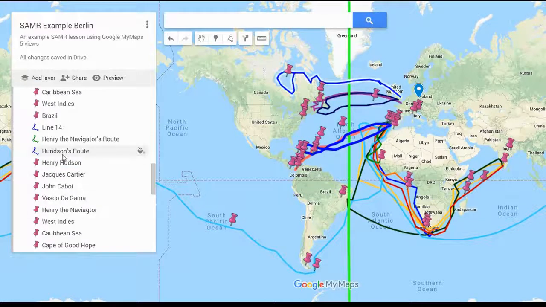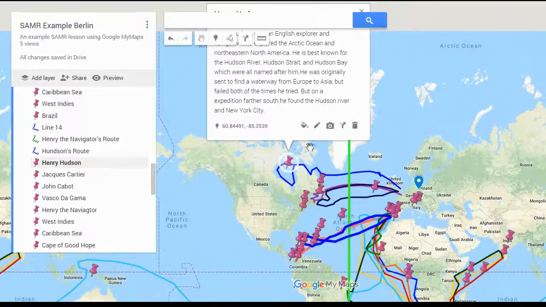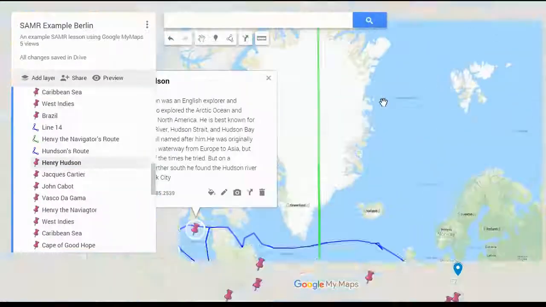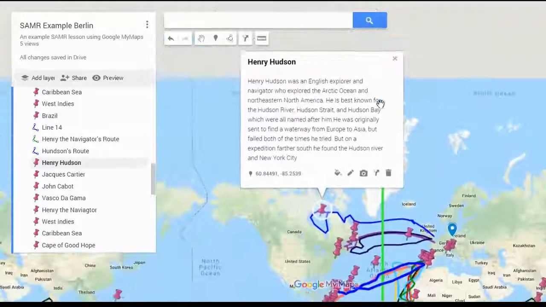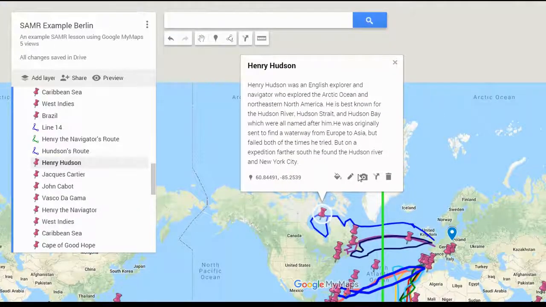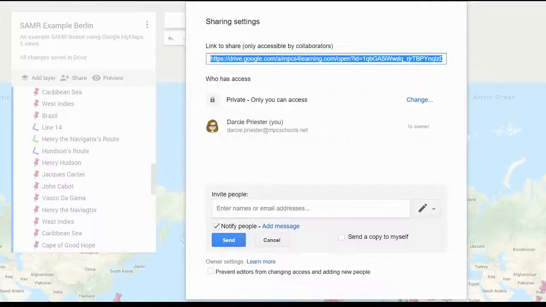So right here, I've got my share button. I could go in and, if I was a student, I could share it with my teacher and add them in, or I've got my link. Now this link is only accessible to collaborators. So if students are going to share this with you via link, they'd have to add you as a collaborator to the map, and then they could give you the link and you'd be able to go in and see everything that they would have created.